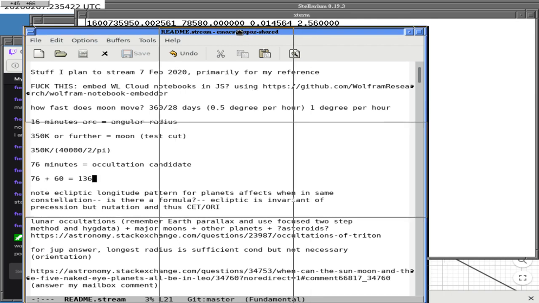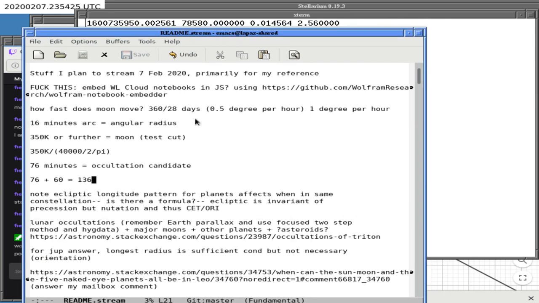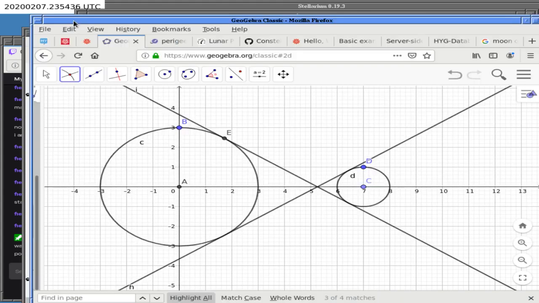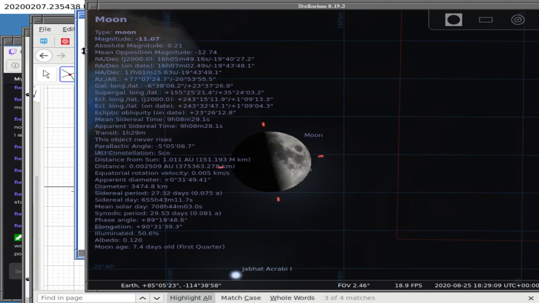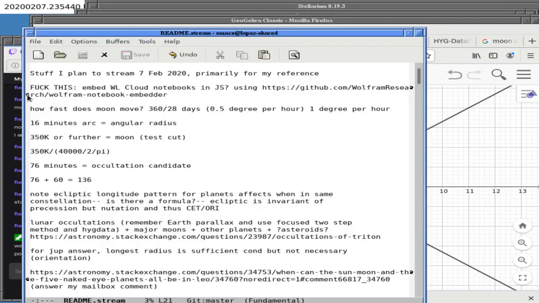I was trying to be efficient by only looking for occultations when the moon was close enough to some star to be potentially occulted. Okay. Alrighty. So that is not a good idea. It doesn't appear to be. Alright. Let's go back over here.